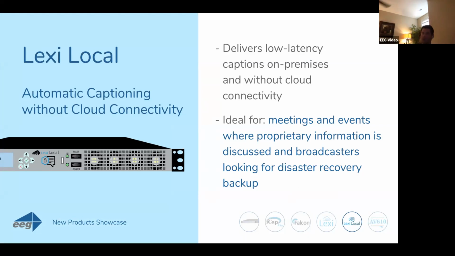So if you think that might be the case, I invite you to discuss that with me or another member of our sales team. We can definitely tell you at what point it might make sense to use Lexie Local from a cost perspective over something like the cloud-based version.